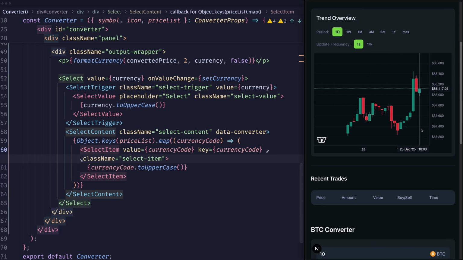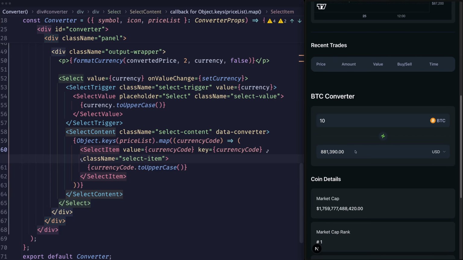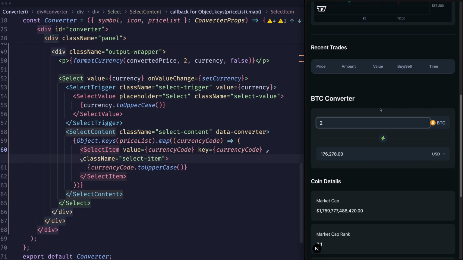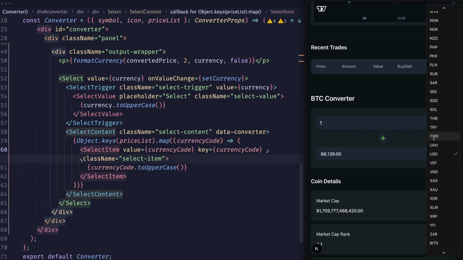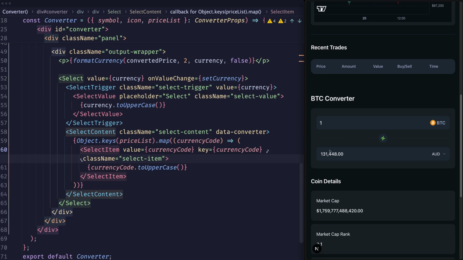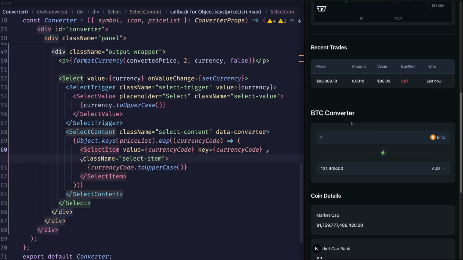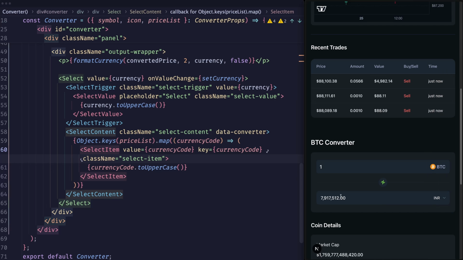If you do that and scroll down, you'll now be able to see the converter. And if we want to know how much is, for example, 1 Bitcoin in, let's do something like AUD, Australian dollars, you can see that it's 130,000. This means that our converter is working. We can also try in something like rupees, and it's going to be almost 8 million.